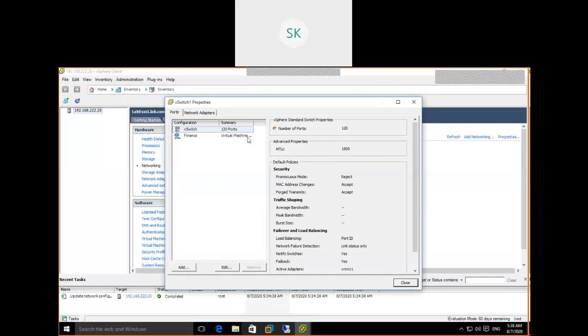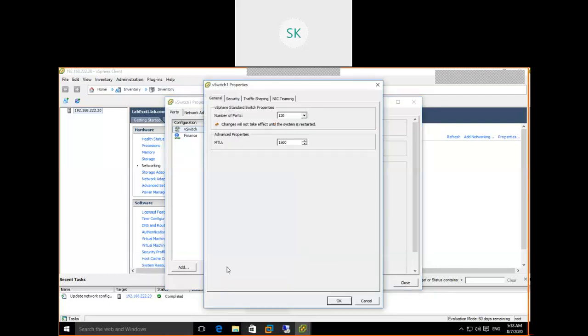According to version, it is going to change. So vSwitch properties. If you want to change vSwitch properties, select the vSwitch and click on edit. I can choose whatever information is required. I can choose the MTU, I can choose the number of ports, I can change the security policies. Anything I can change.